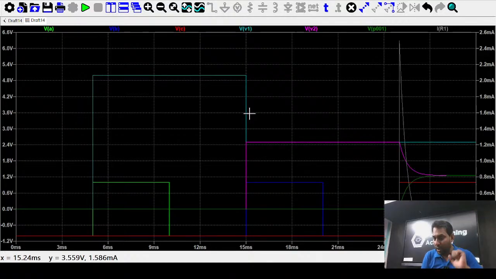I am talking about C2. Similarly, C3 will charge fast if your tau is small. If your tau is very large, then C3 will charge slowly. So this is the way you can understand it.